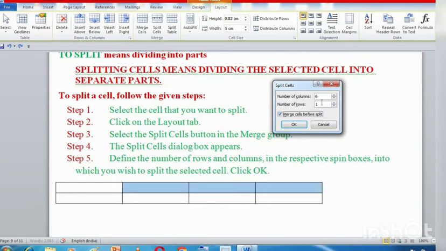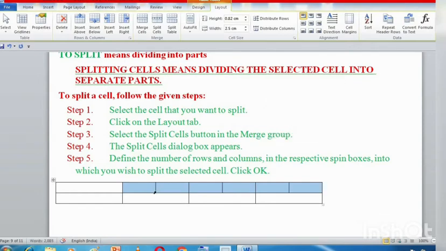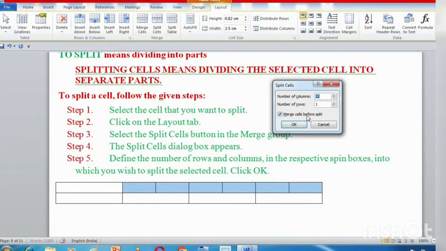See, if I uncheck it, the number of columns is 2 and the number of rows is 1. See what is going to happen. Each cell got divided into two cells. Each cell got divided into two cells when I unchecked this button, merge cells before split.